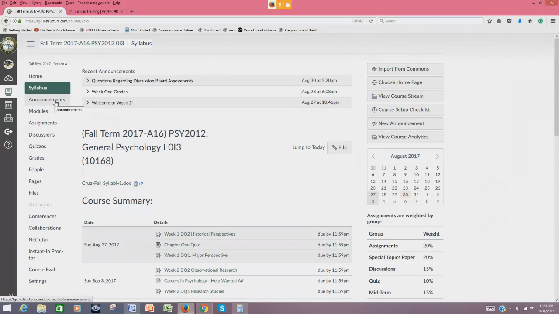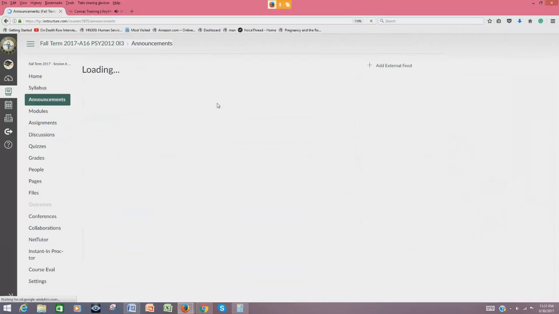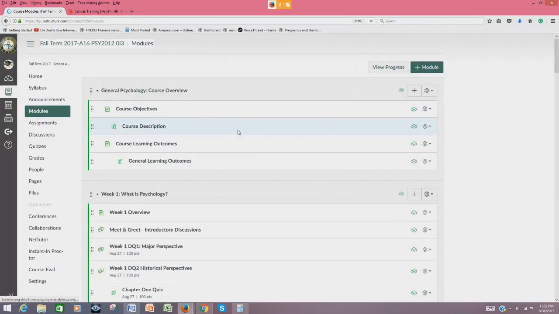The announcements section is the place where recent announcements will go, and I just placed some announcements in the area. Modules. Each of the weeks, I have provided students with a breakdown of the objectives for the week. I've given them an overview as well as the assignments.